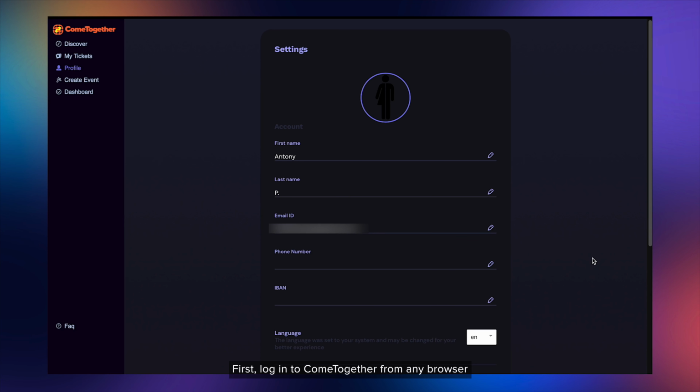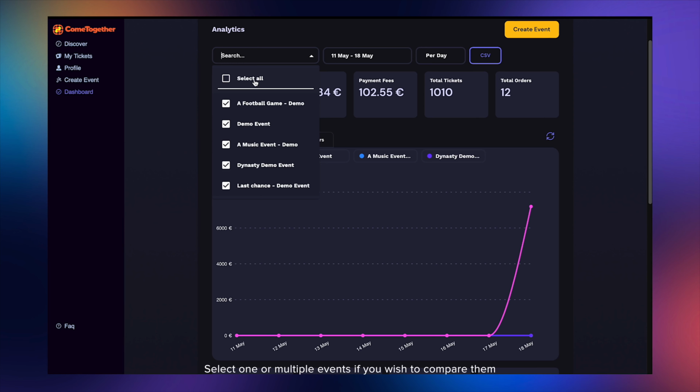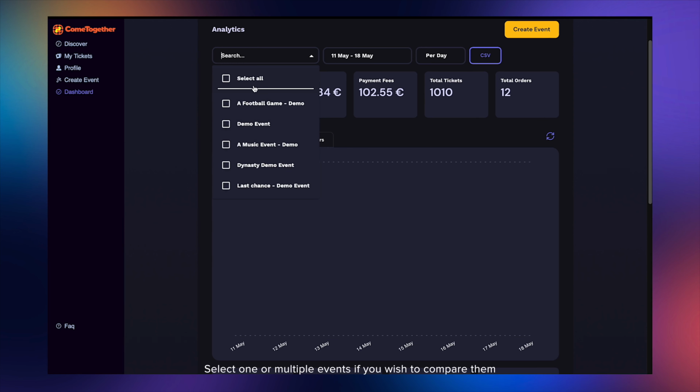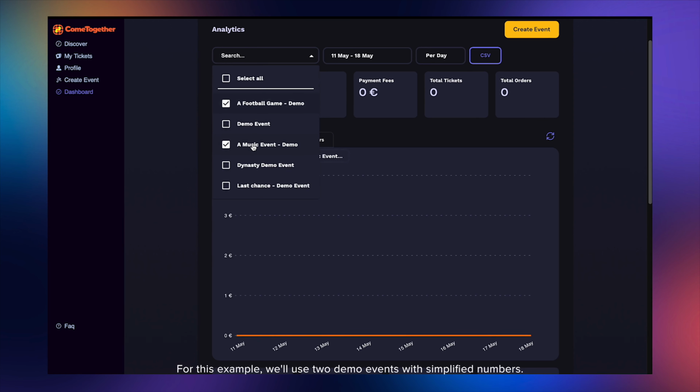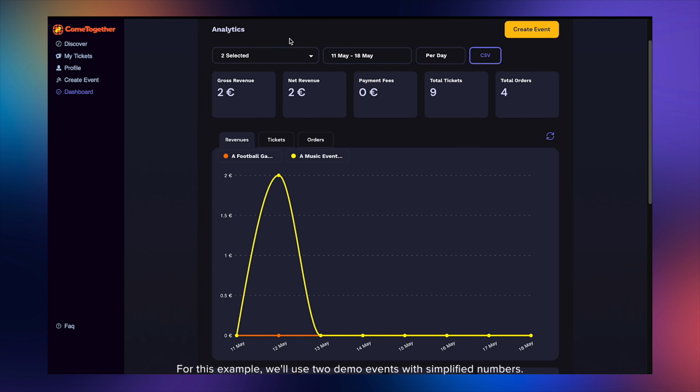Here, you will see a list of all your events. Select one or multiple events if you wish to compare them. For this example, we'll use two demo events with simplified numbers.